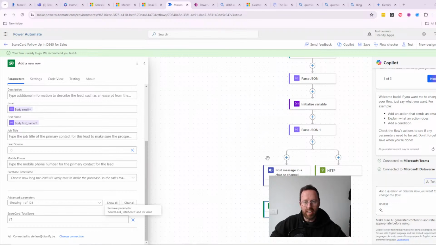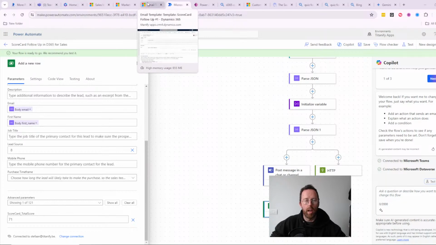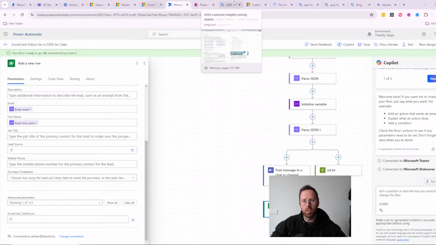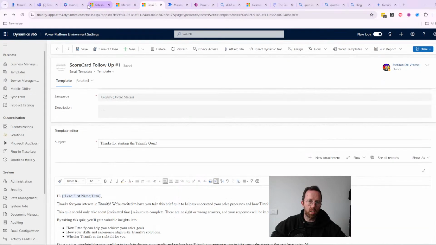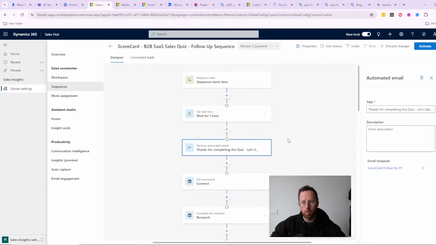Okay, so we did that. So what I want to do now is in the sales sequence, I want to help our salespeople to understand how they scored. Because I don't want the salespeople to actually go to the sales scorecard and find out what is their score.